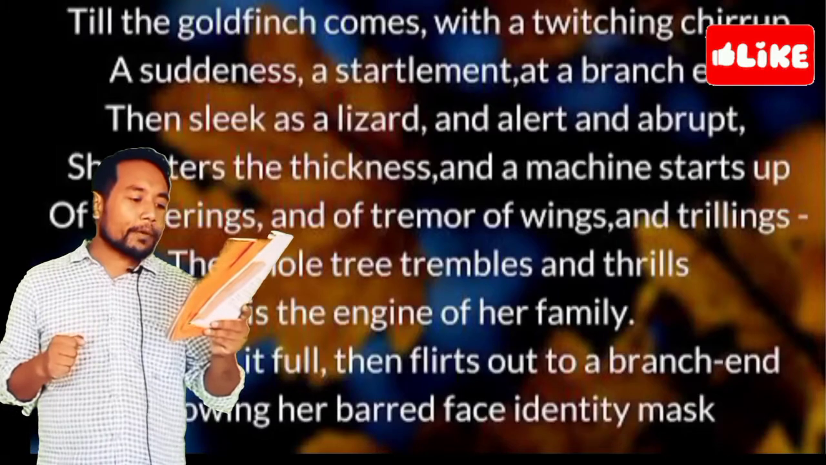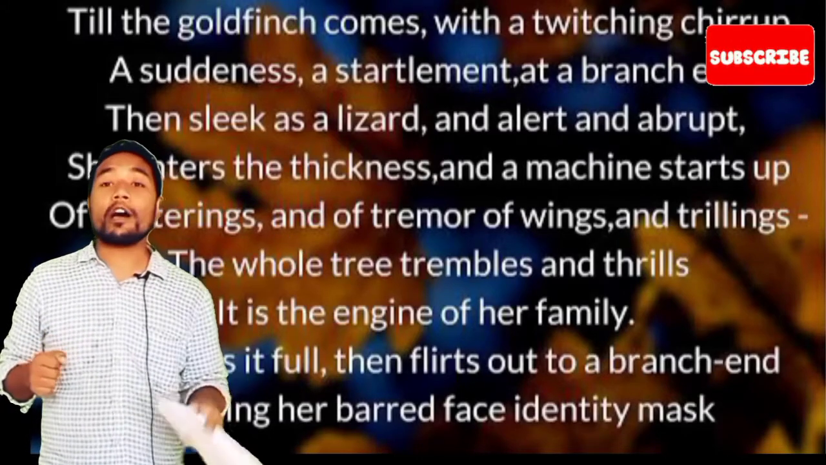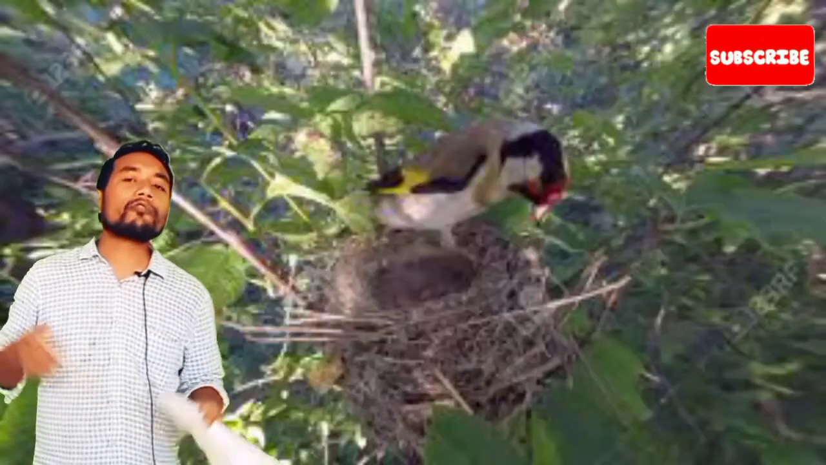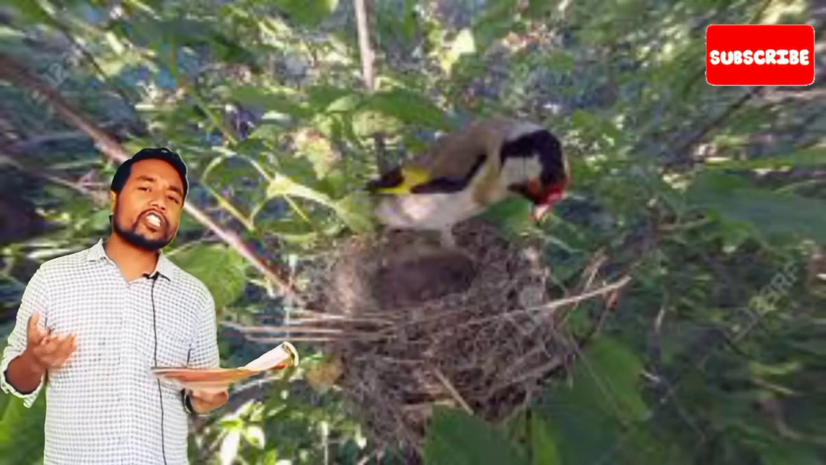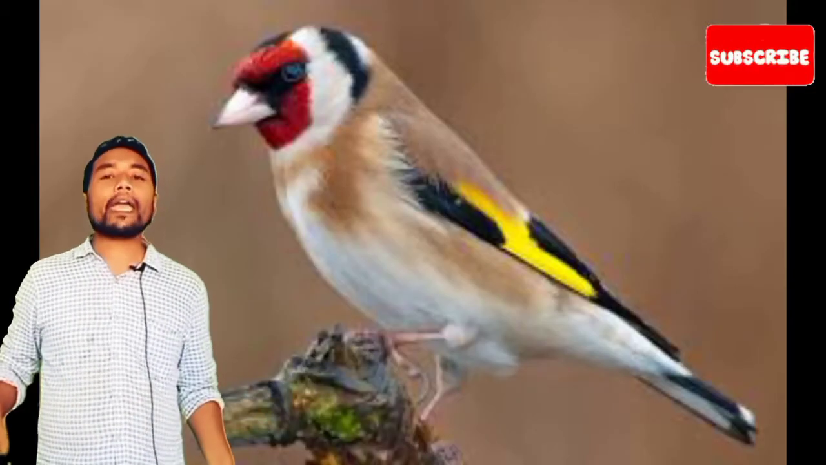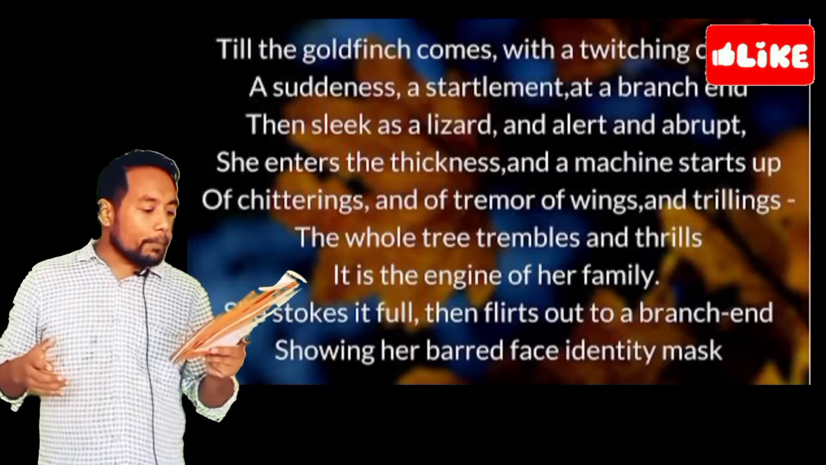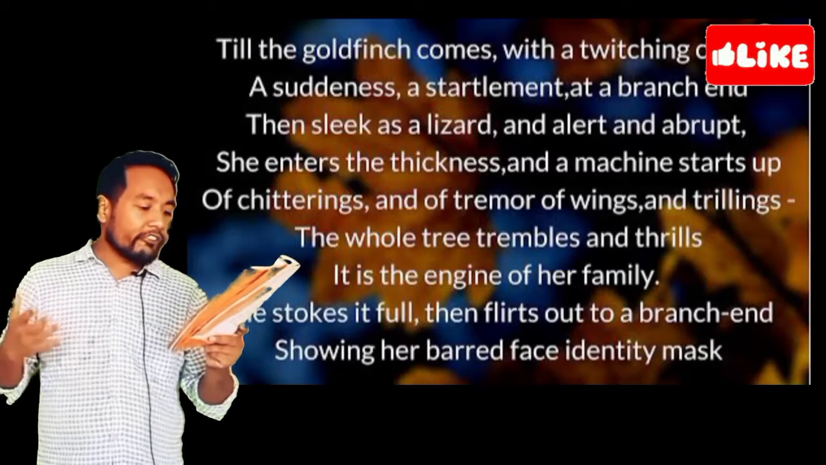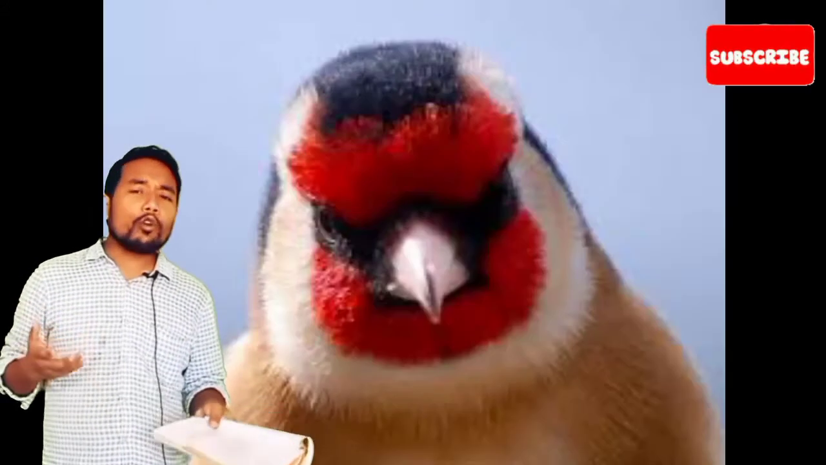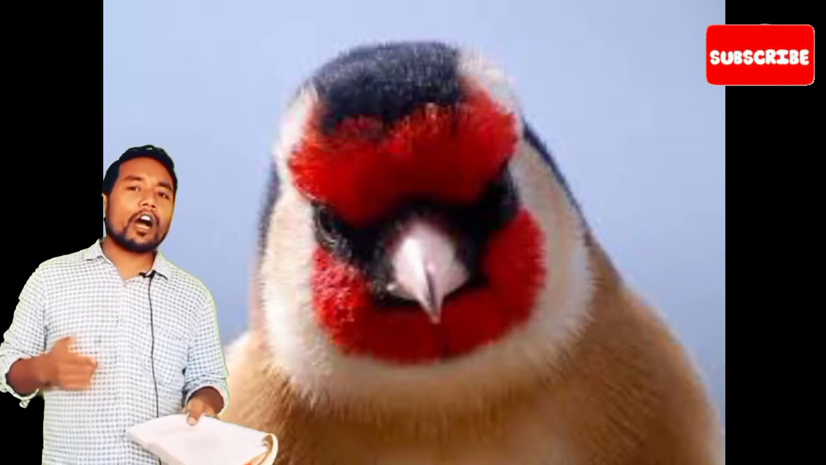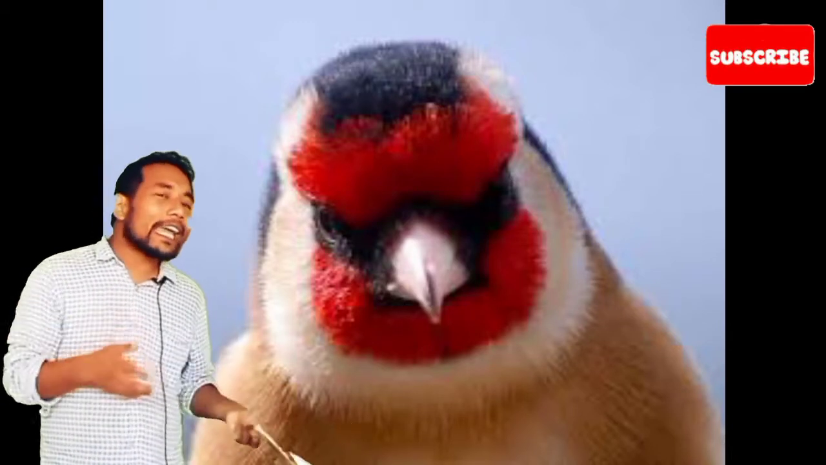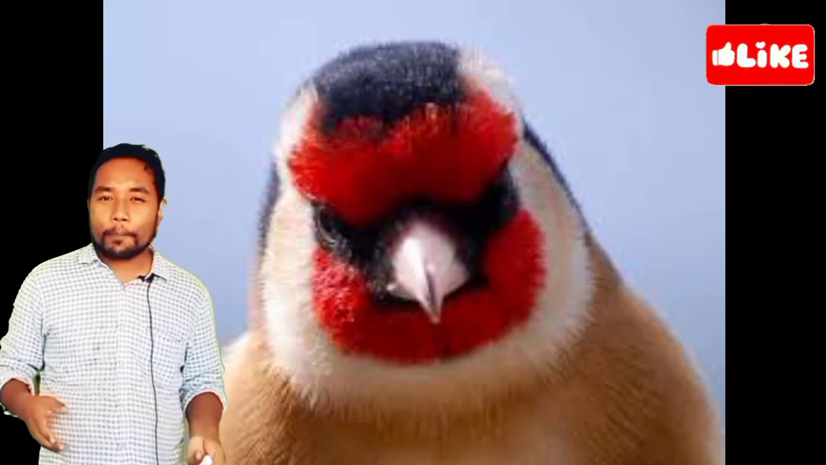then flirts out to the branch end, showing a barred face identity mask. So after having a good time, after spending nice time with her children, she comes back out of the nest to the branch end again, showing her barred face identity mask. Now this means the goldfinch has a stripe on its face, that is her identity. And when she was inside the nest, she was a mother, she was filled with affection towards her children, she had a responsibility in her face. But as soon as she comes out of the nest, her face changes and she becomes a predator again.